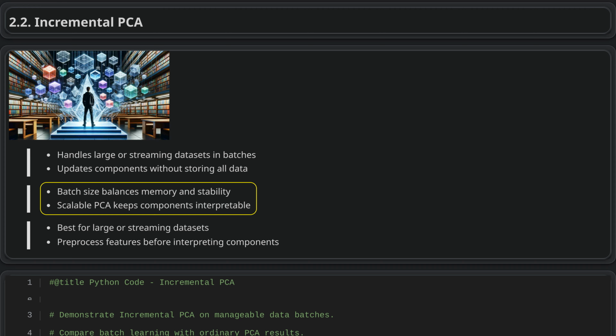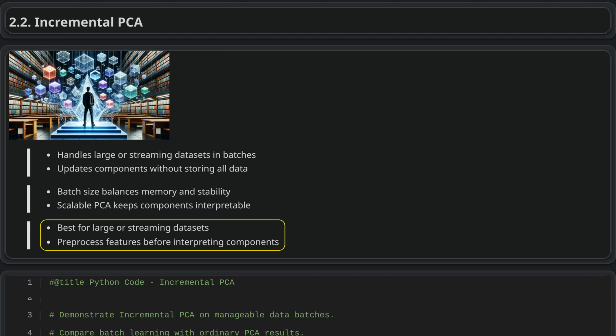In incremental PCA, batch size affects both efficiency and result stability. Smaller batches save memory but can produce noisier updates, while larger batches give steadier estimates but require more memory. The goal is to choose a batch size that preserves the scalability of incremental processing while keeping results consistent with standard PCA.